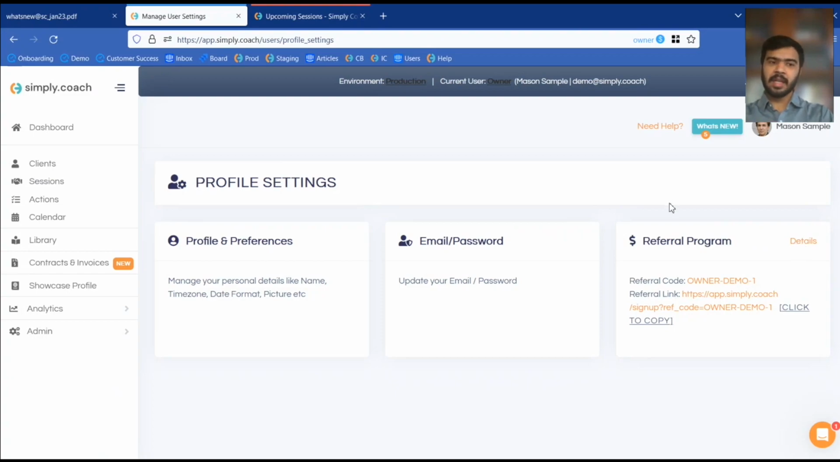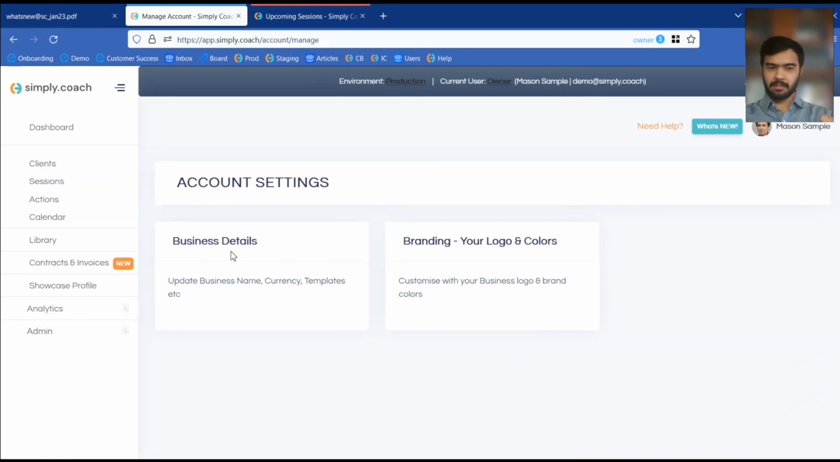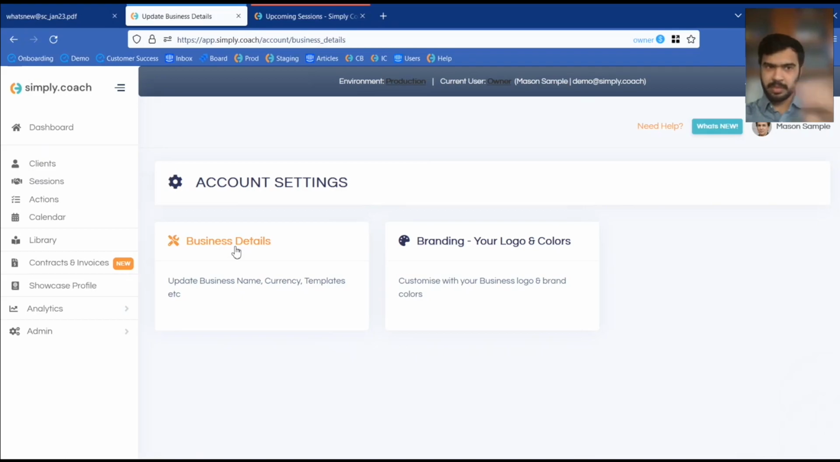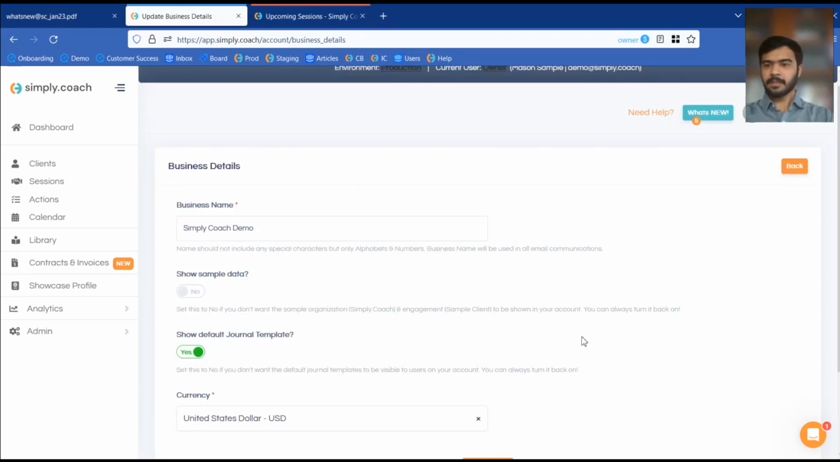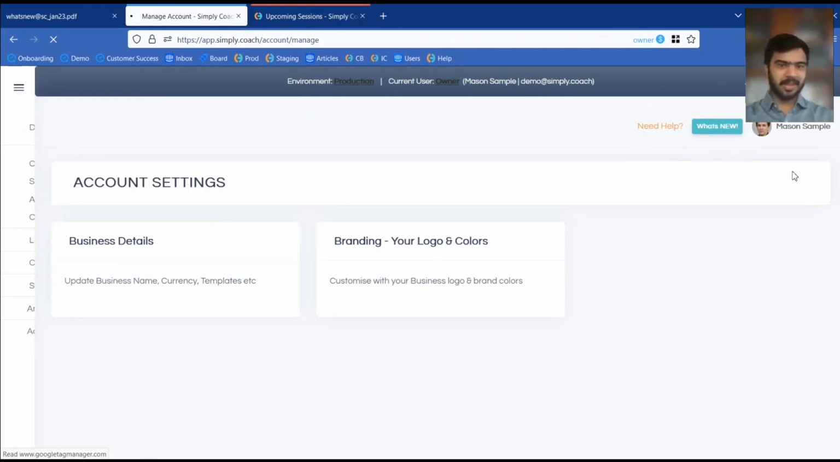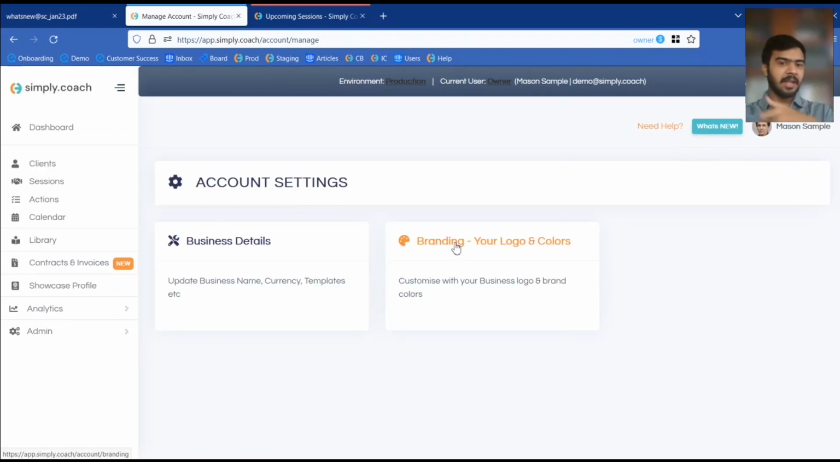For everything related to your account that's business related, you find that under admin, account settings. This is where your business name is, which shows up in the emails that are sent out to your clients. So it would say Mason from Simply Coach Demo has assigned you an action. That's how the signature will also be added in the email. And we spoke about this in the previous webinar: the branding, the logo, the colors, depending on the plan you're on, is also found directly in the account settings from now.